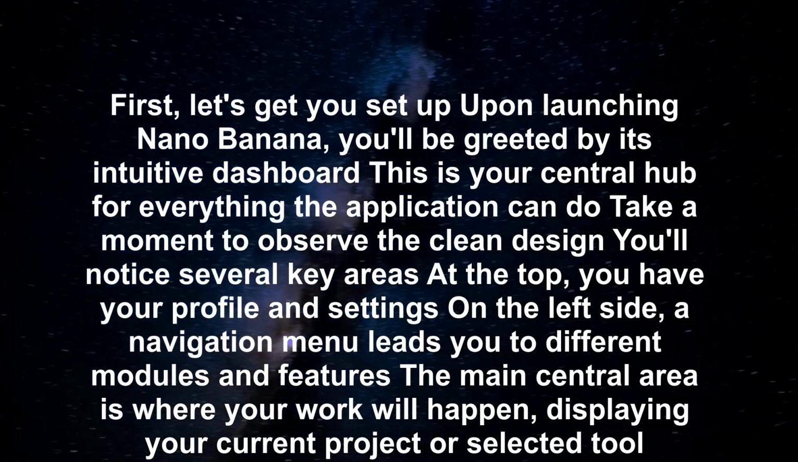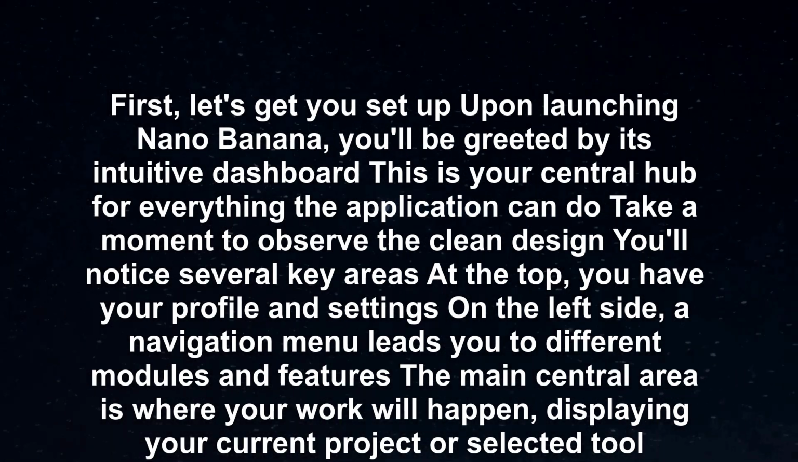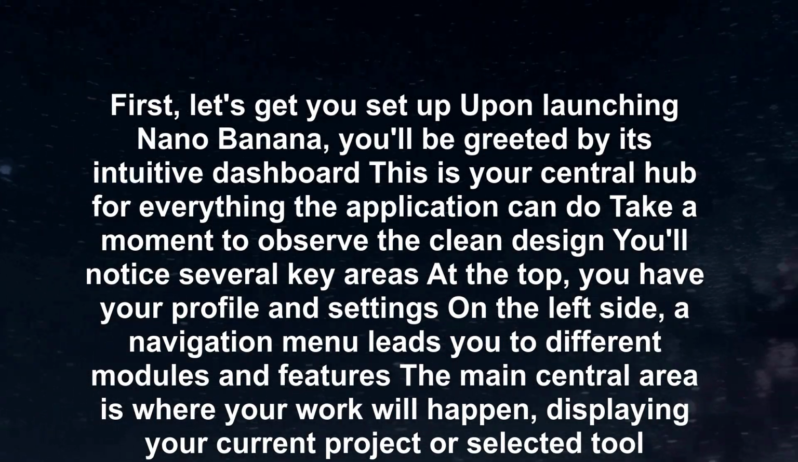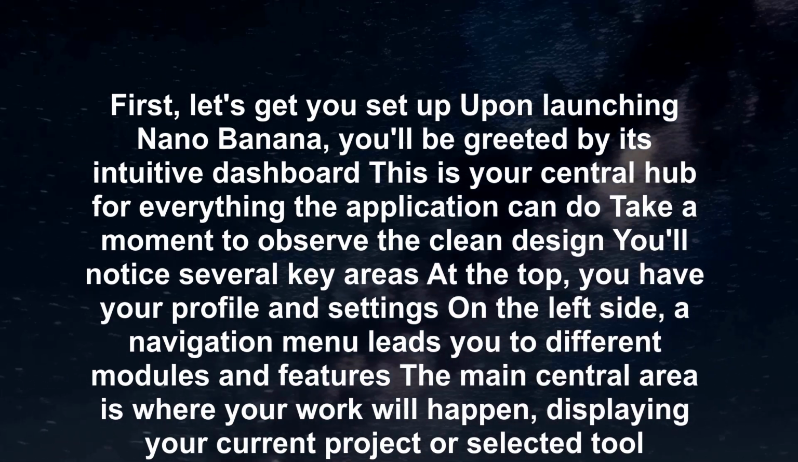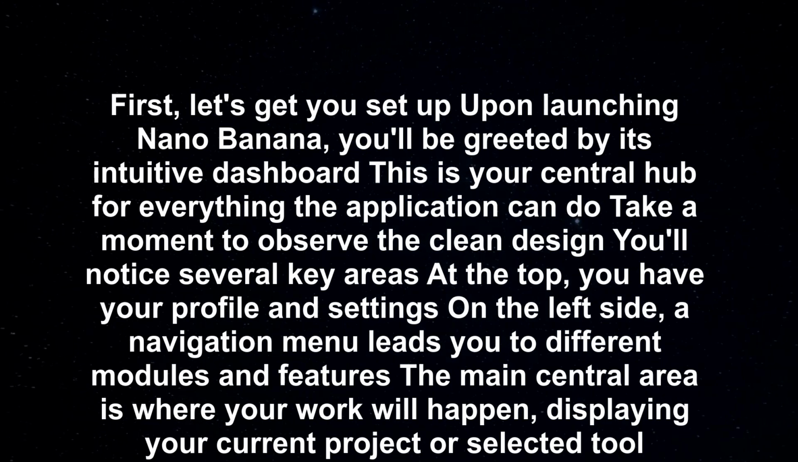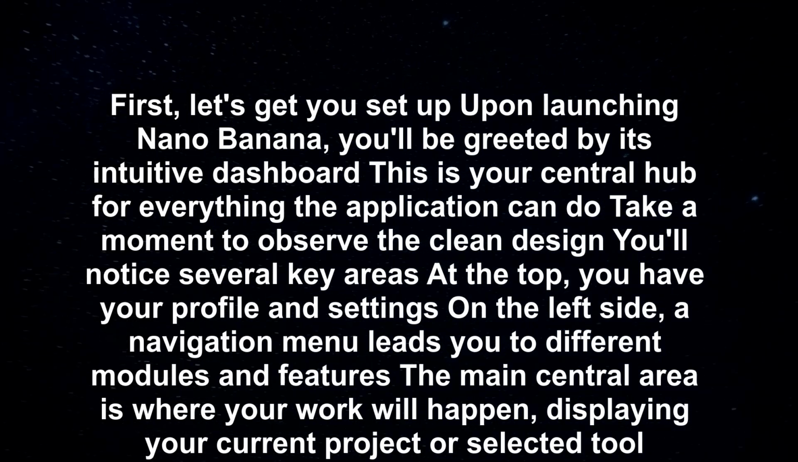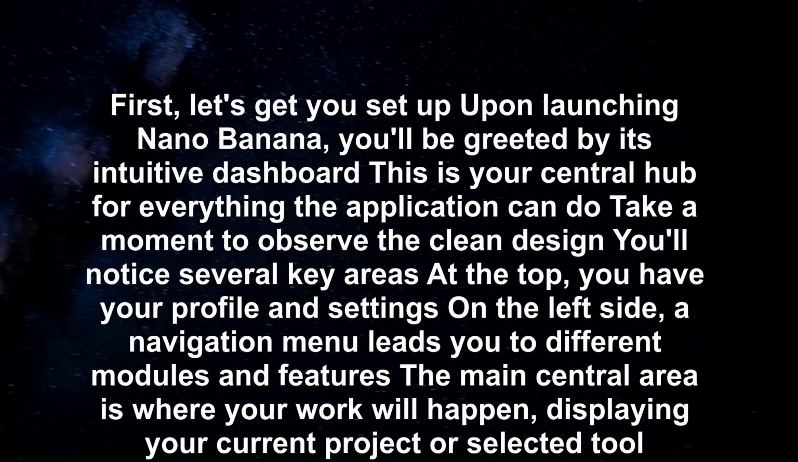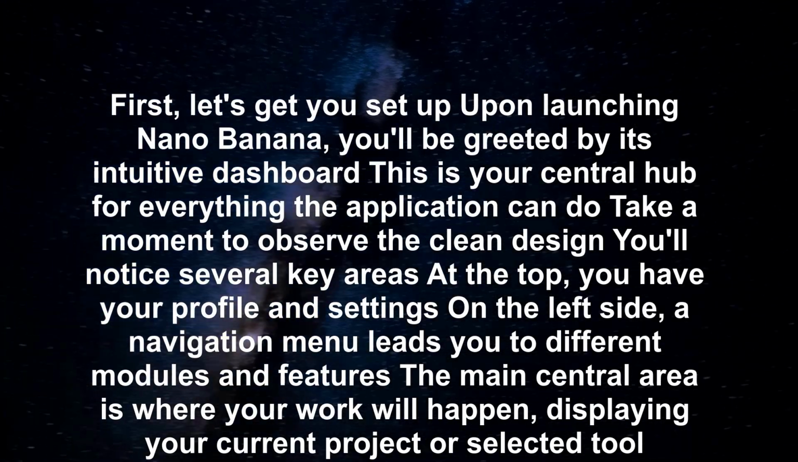Take a moment to observe the clean design. You'll notice several key areas at the top. You have your profile and settings on the left side. A navigation menu leads you to different modules and features. The main central area is where your work will happen, displaying your current project or selected tool.